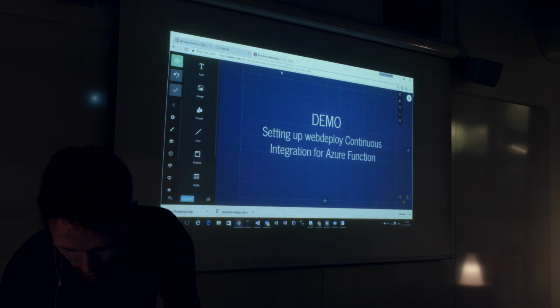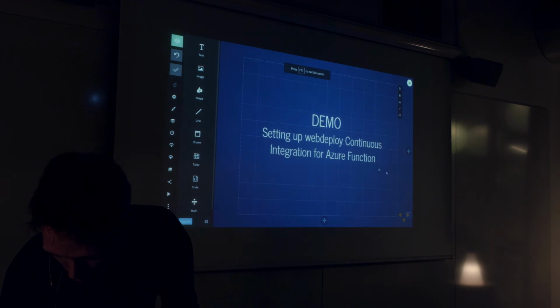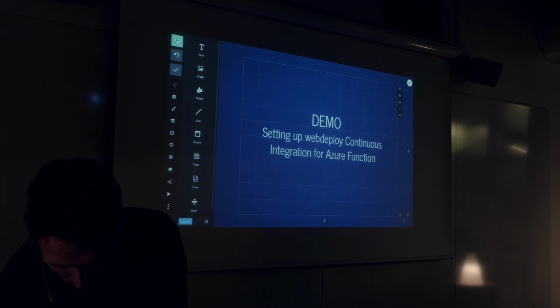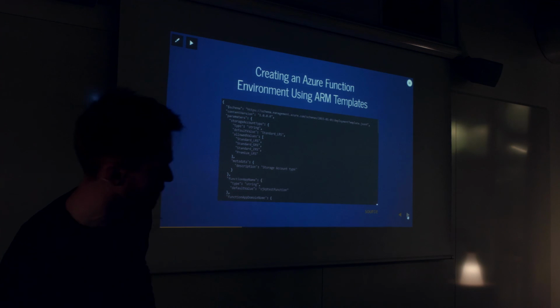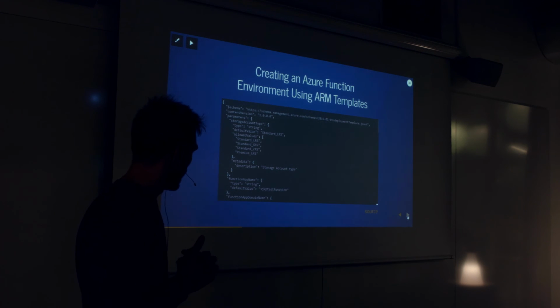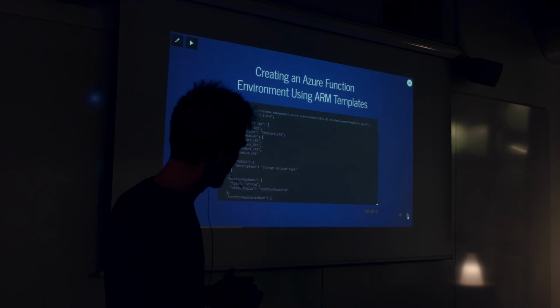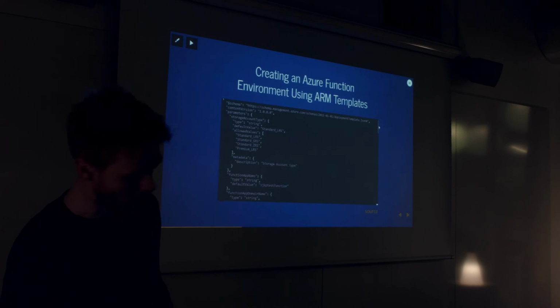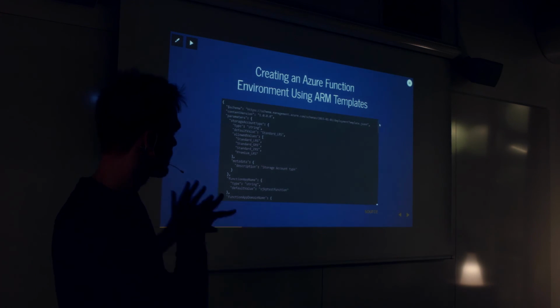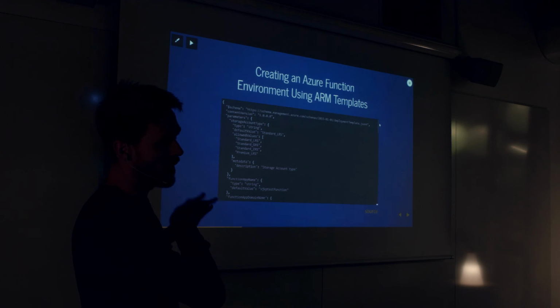So, I think I have a few more slides of tips and tricks. Oh, yeah. This one is for the hardcore people that want to make many functions. This is not something I'll go through, but it is in the slide deck, so you can copy paste it if you want to. This is basically the template for creating the function environment.